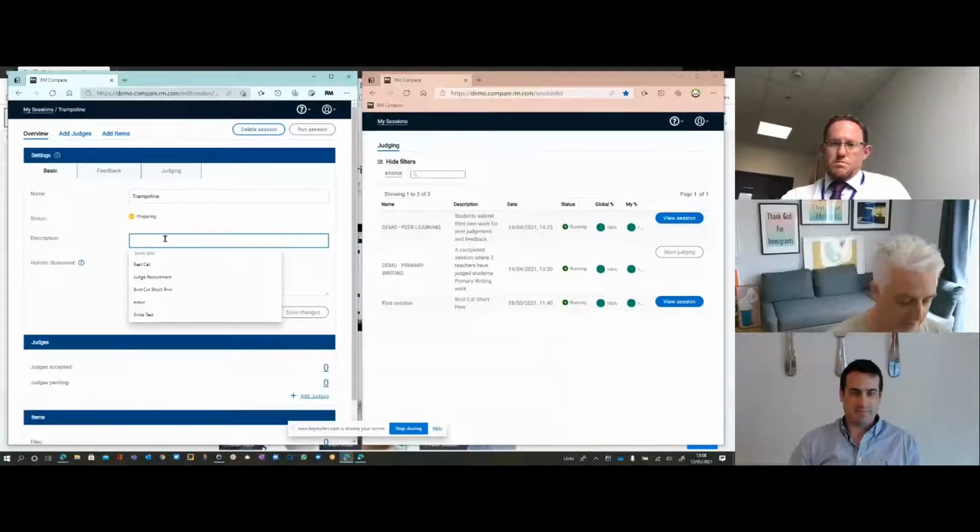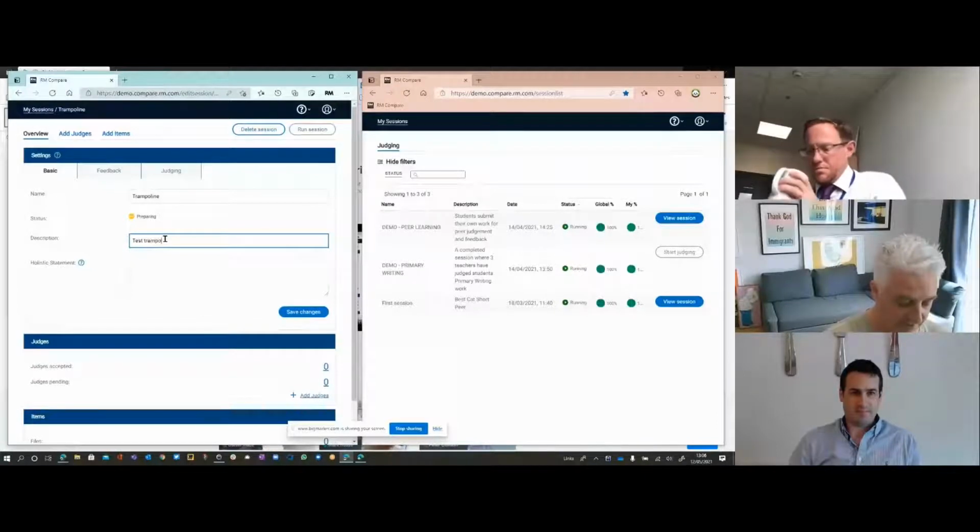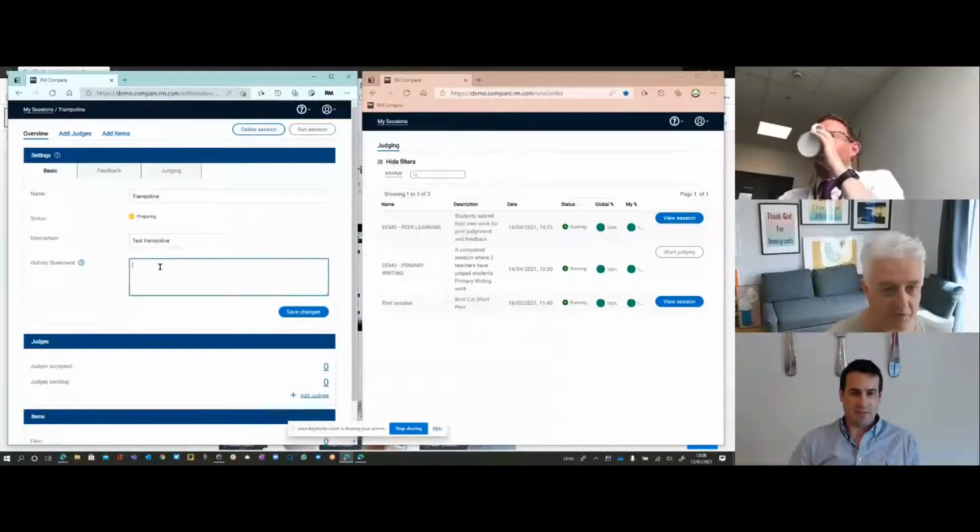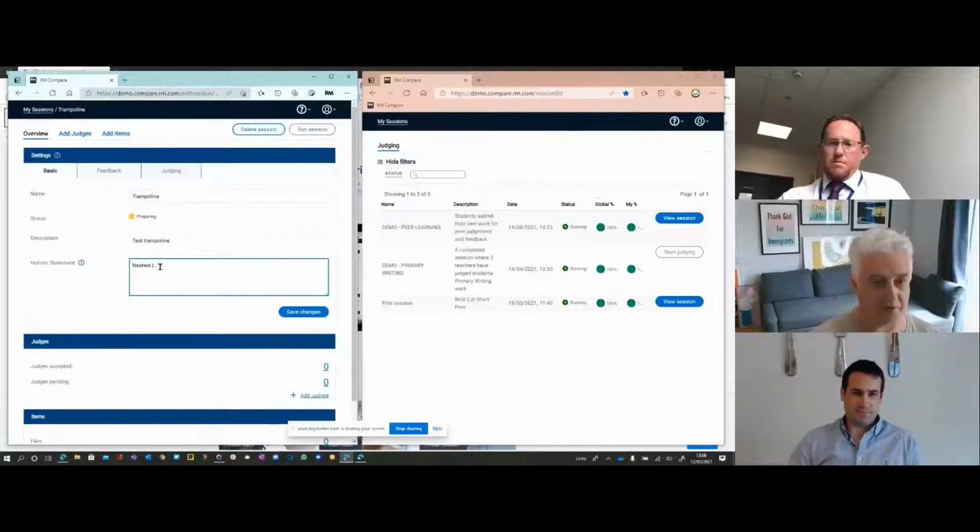Okay, and the description is going to be a test trampoline session, just for the purpose of this. What we're going to try and do is work out what the best trampoline jump is. We're going to look for the neatest jumper, the neatest person. We'll change that. The neatest bounce is what we're going to look for. Okay, and we're going to save those changes.